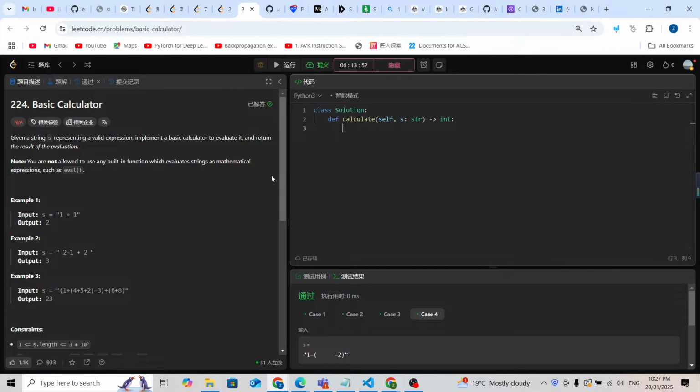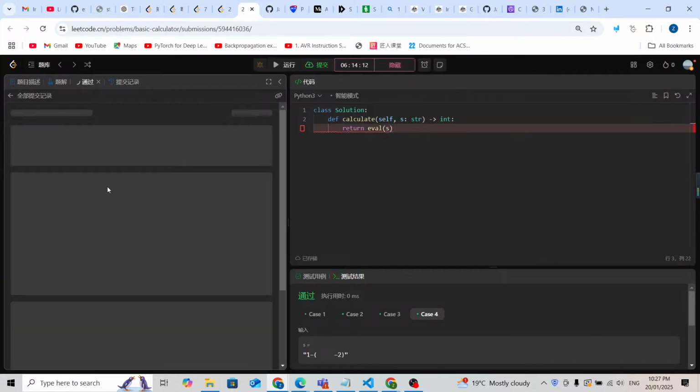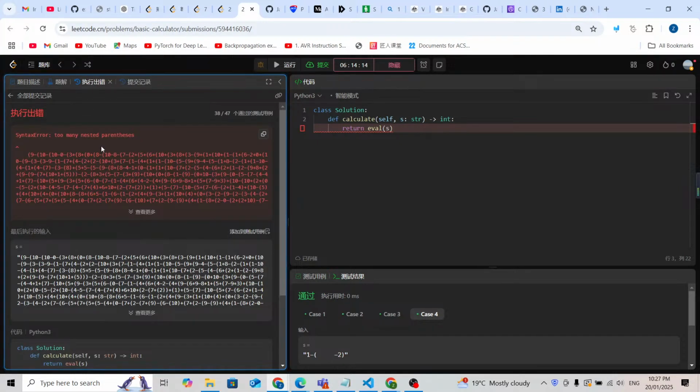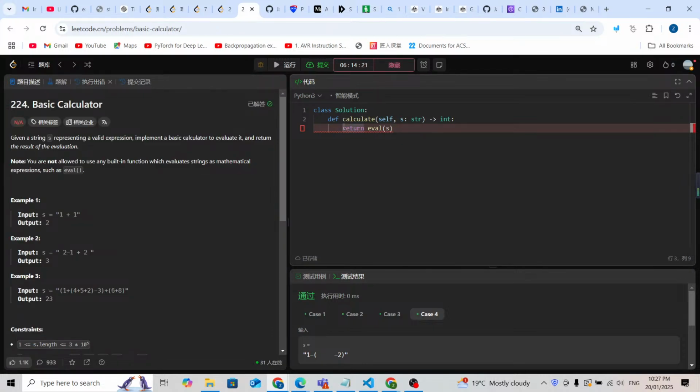Note we can't use some methods, for example eval, to calculate the mathematical expressions. That is not okay for this problem. We have to use some other method. We can try to return something like eval with s, and it may pass some test cases, but we cannot pass all of them. This is specially designed for that, because we cannot nest so many parentheses. So it didn't work. And even if it worked, we cannot use this eval.